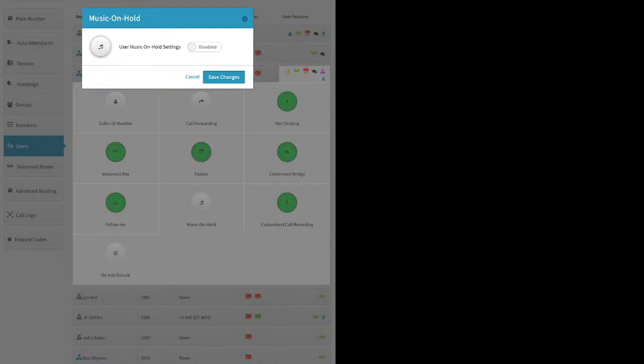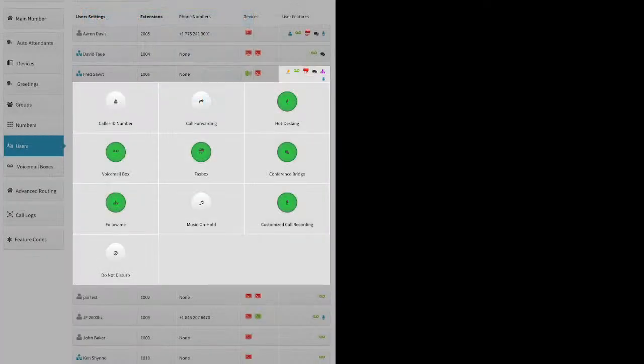Music on hold. Users can have their own hold music if you want them to. You would just enable it and then upload a file, .wav, .mp3, .ogg, recorded in mono under 1 megabyte.